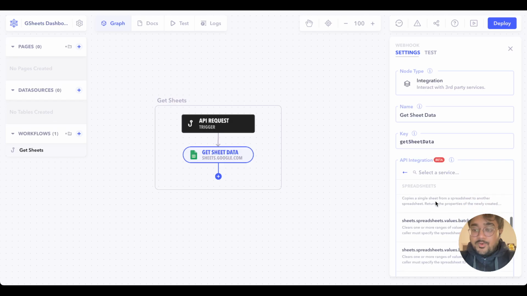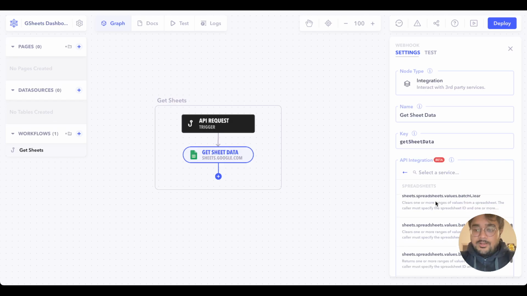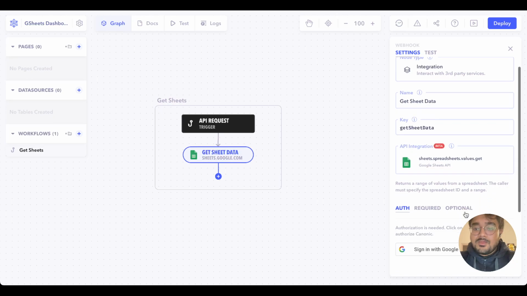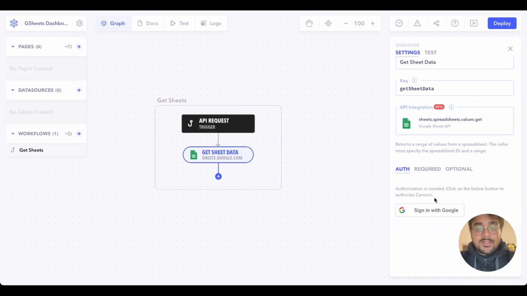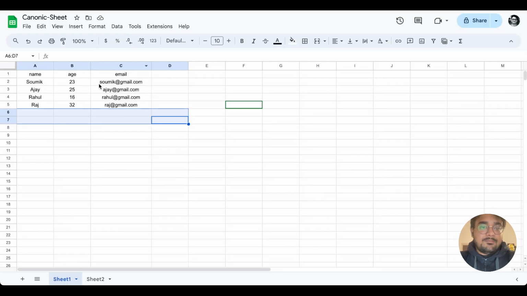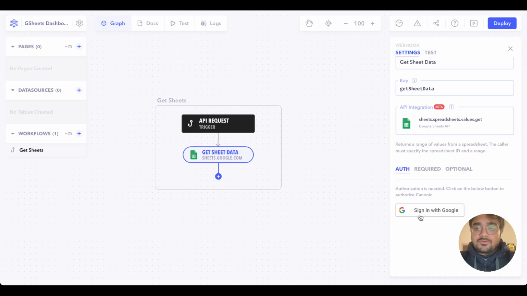And the API that I want to use to get or pull the data from Google Sheets is going to be sheets.spreadsheets.values.get. Now I need to authorize my Google account. So for that, I have already created a sample spreadsheet that I'm going to use for this application. So let's sign into that account.